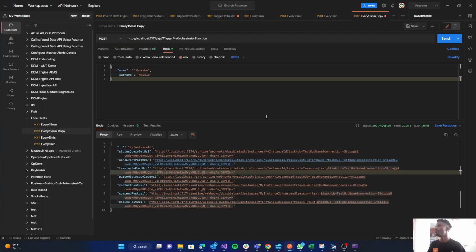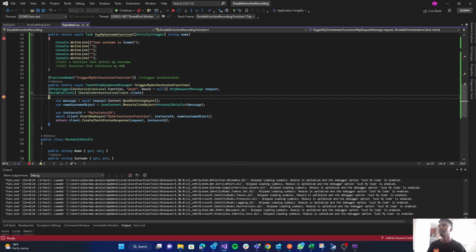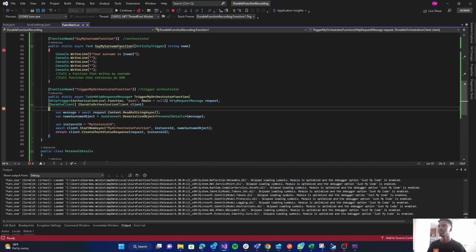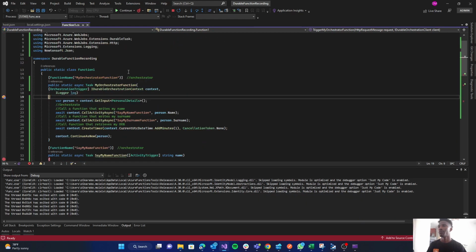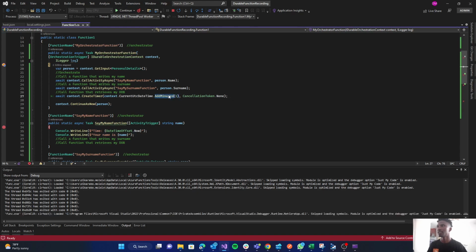Same kind of flow, sending in my name and surname. I am on my entry point, the HTTP trigger function. Then I go into my orchestrator, which is expected to execute all of these functions. Once it has executed all of these functions, it will execute again after some time. I've just added minutes. Let me just say seconds actually. Seconds.